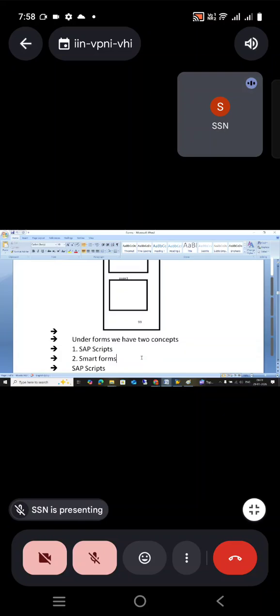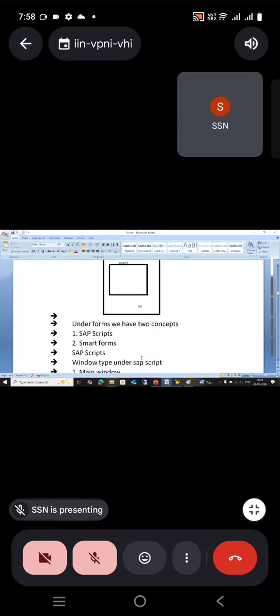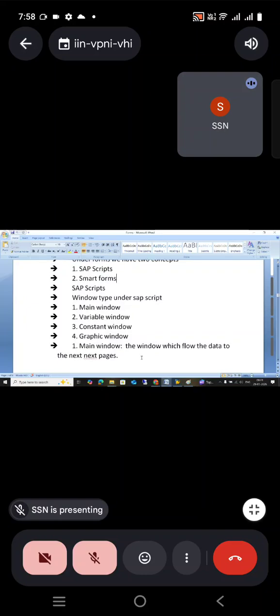When we start the smart forms, each and every concept is going to differ, and we will see all the differences. Now I'm going to start the SAP scripts. SAP scripts are also used to design the layout. Layout is nothing but a collection of pages. Page is nothing but a collection of windows. But what kind of windows will be there in the script? We have four types of windows: main window, variable window, constant window, graphic window. So these are the types of windows available.